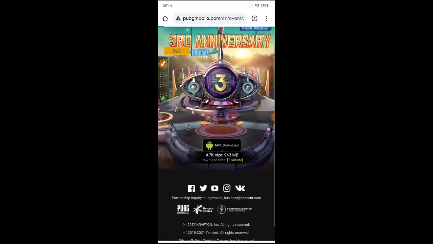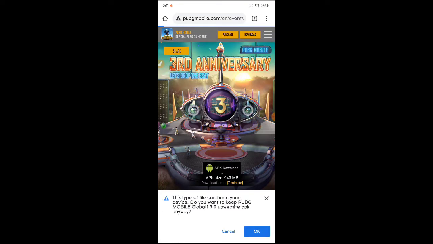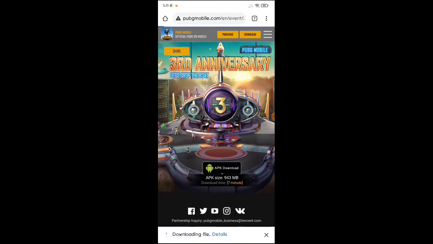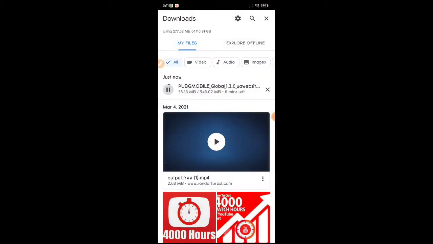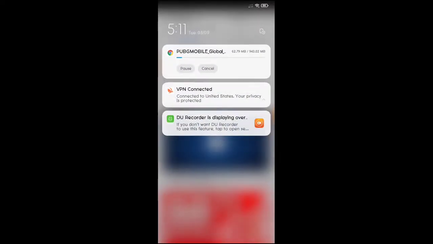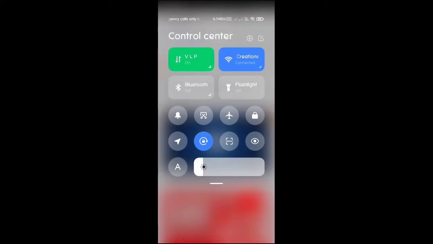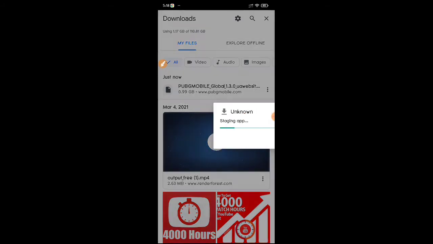Just now I have clicked on it and you can see the download symbol. This is the file and it is 943 MB. I am opening the details, and here you can see PUBG Mobile Global 1.3.0. It is downloading. I will skip some of the video because it may take some time. The speed depends upon your Wi-Fi or your internet. Don't disconnect the VPN. Keep in mind, I will say when we have to disconnect the VPN. Until then, keep watching. Here you can see it is already downloaded.